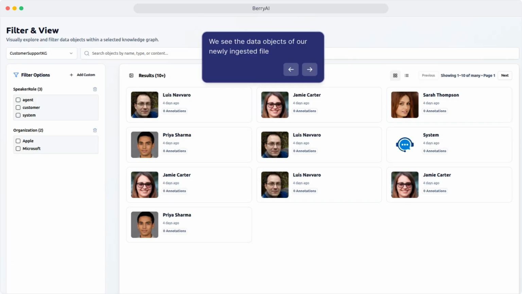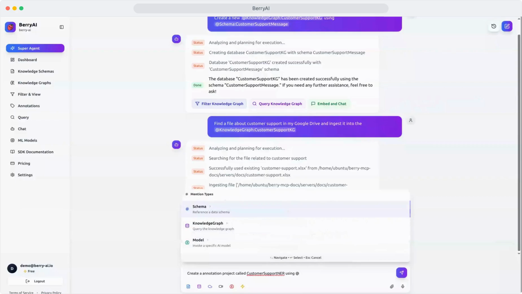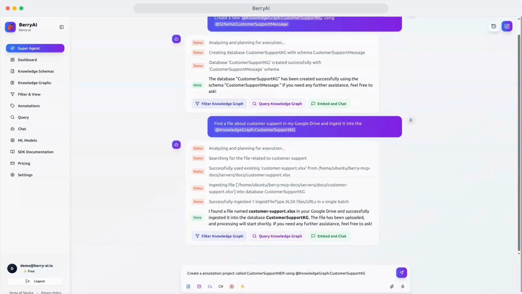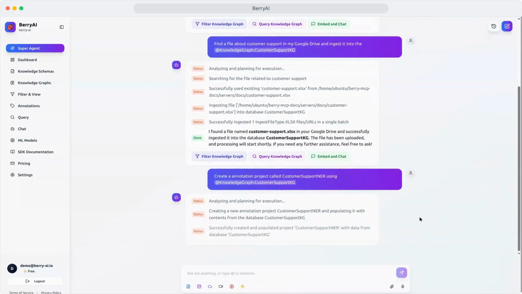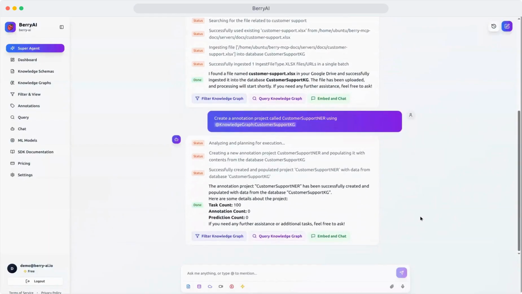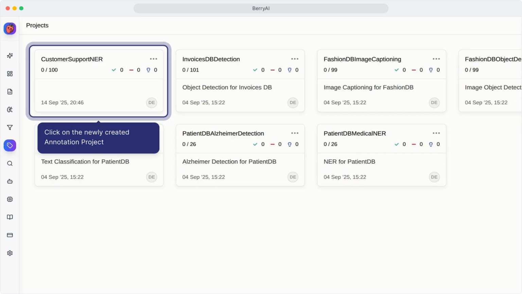Now let's go ahead and type in your prompt to create an annotation project. Great! Now that we've confirmed the annotation project is created, let's go ahead and click on Annotations. Alright, go ahead and click on the newly created annotation project.